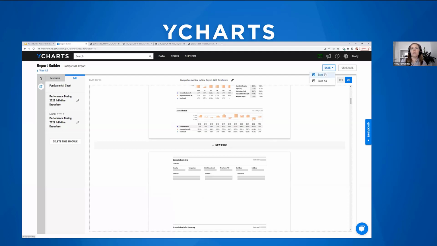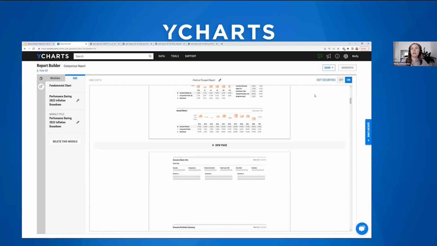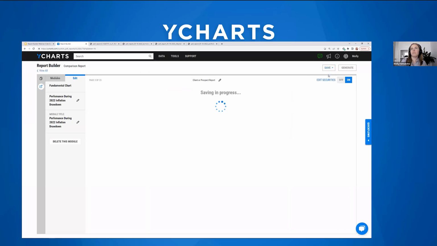I'll go ahead and quickly save my report. I'm just going to call this client or prospect report. I'm going to submit. And then it's going to let me generate it once it gets fully saved. So we'll give it a sec. I know it's a little bit slow when sharing screens. Let's save it again.